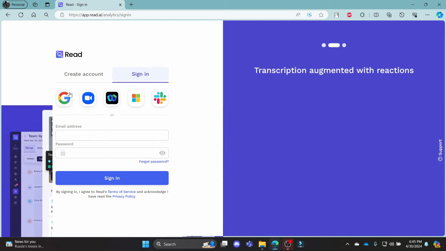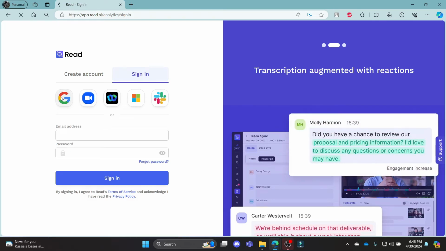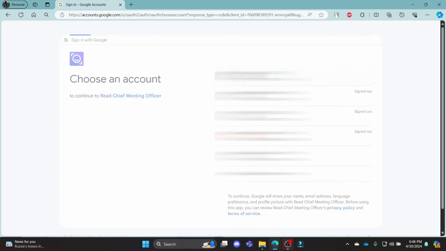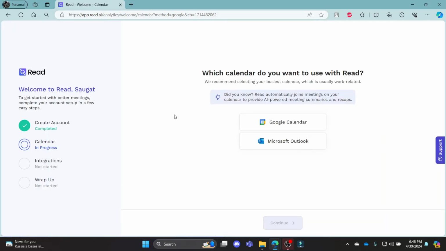If you want to skip this and want to log in using your Google account or these, go ahead and click on one of these and it will lead you to this portal where you can select your Google account, click continue to sign in with read.ai account, and in a while you can notice that you have been logged into your read.ai account.